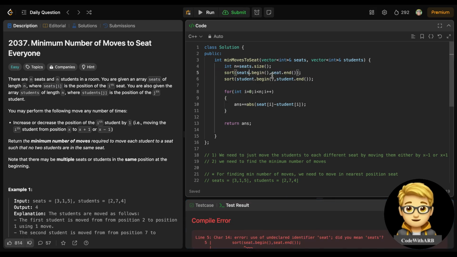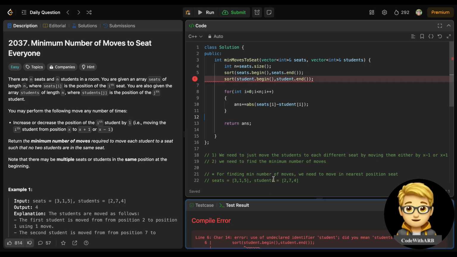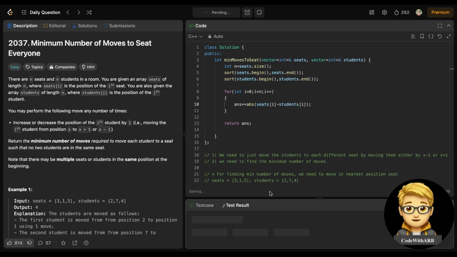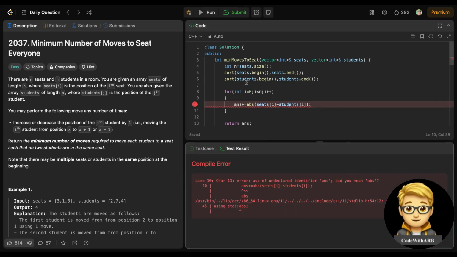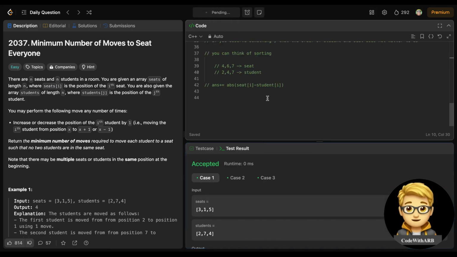There is a compilation error. Seats, okay. Students. Answer is not defined. Now this should work. Yeah, submitted.